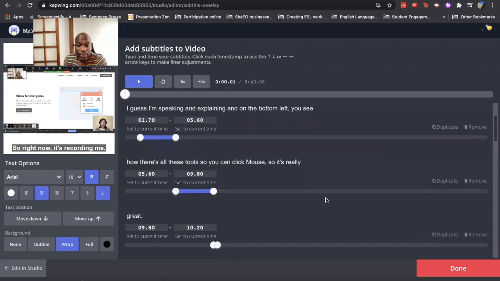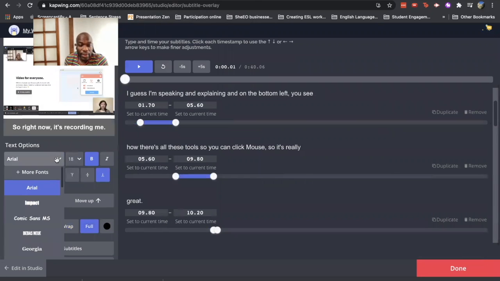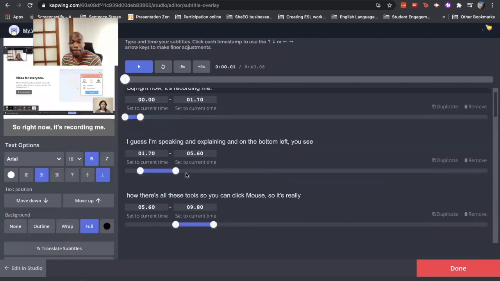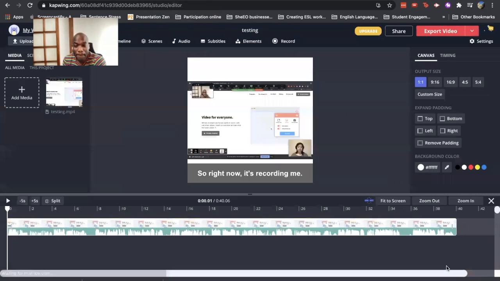And then when you're done, and here what's great, you can decide how you want your subtitles to look. So you can wrap it, you can make it just an outline, you can make it full, because some of this is nicer on the video. And you can decide what font you want. And this is all in the free version. The paid version has more features, but I think the free one is quite good already.